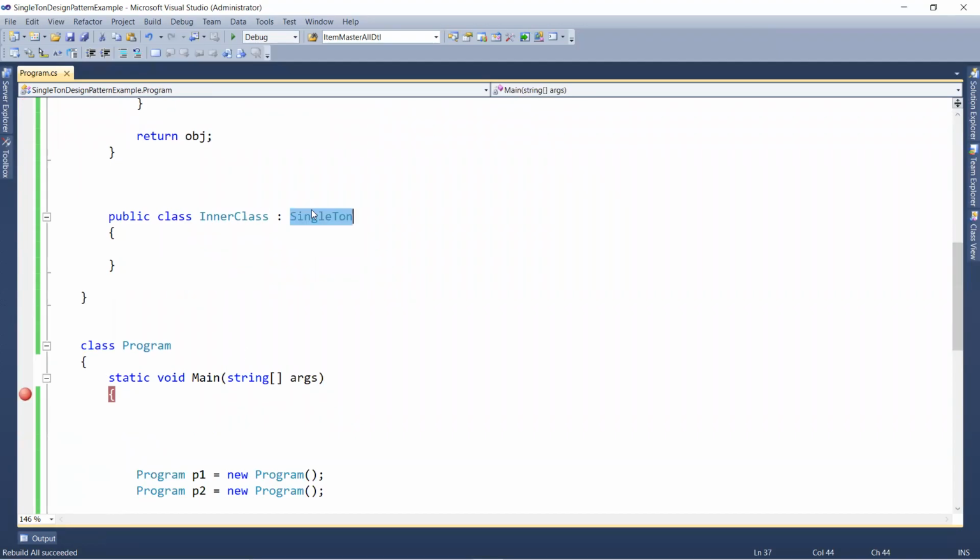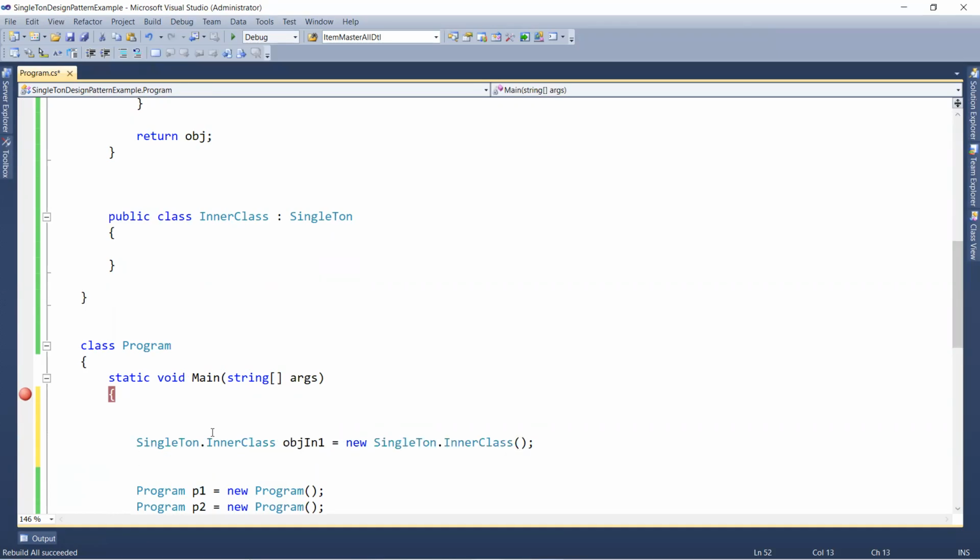To create an object of this class, we have to use the outer class, meaning the singleton class dot inner class, then obj, I will say in1 equal to new this.